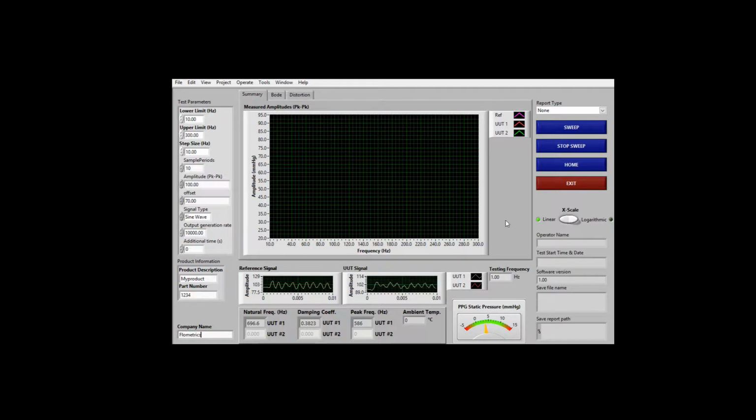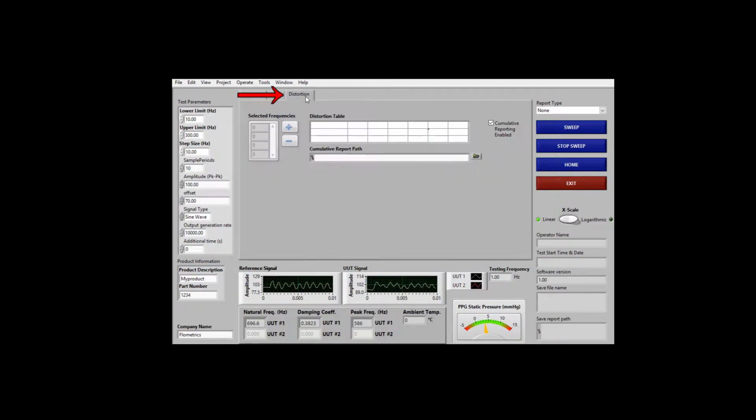If distortion results are desired, open the Distortion tab. This tab allows you to choose the frequencies you would like included in cumulative reports. Using the controls on the left, select the frequencies you would like included in the reports. These frequencies will appear in the table on the right and will be included in each of the cumulative reports. The test is now ready to run.